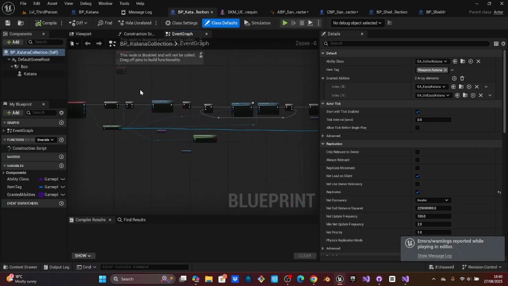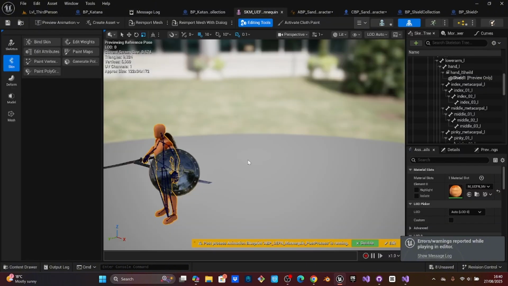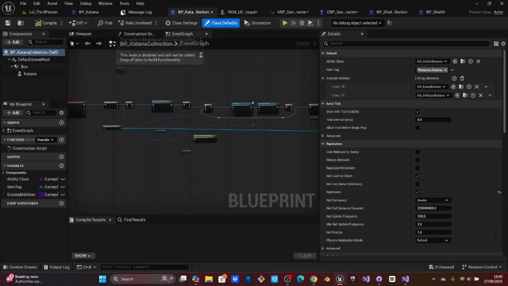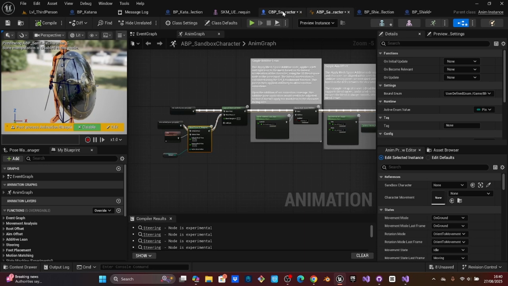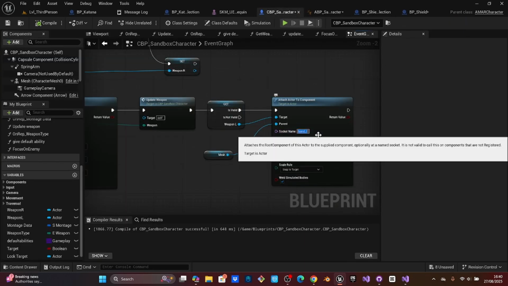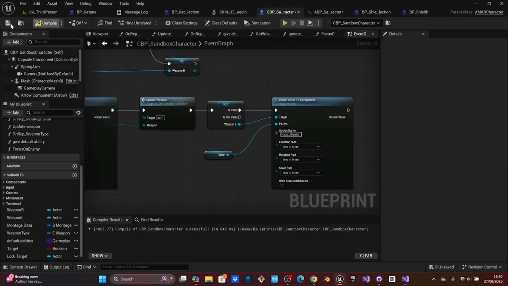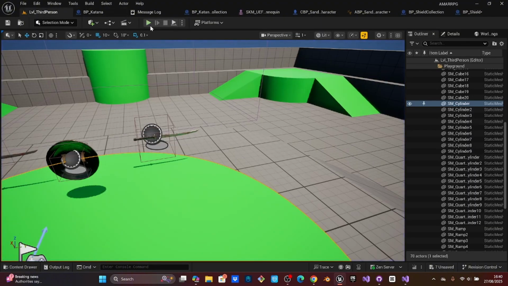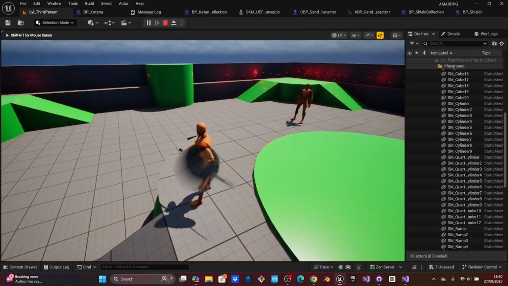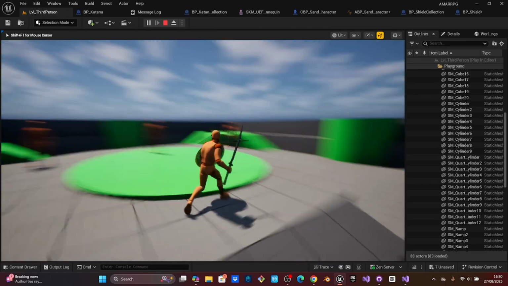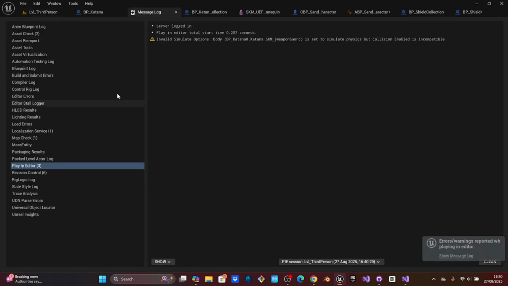Oh no, we now need to change and add this reference. You copy this and go to your character, and you put it over here. And now let's see. So yeah, it works.